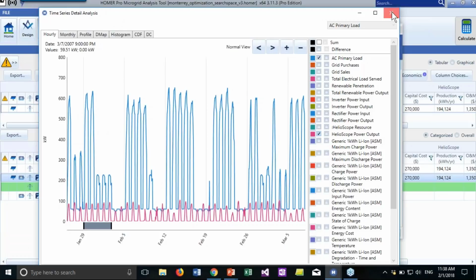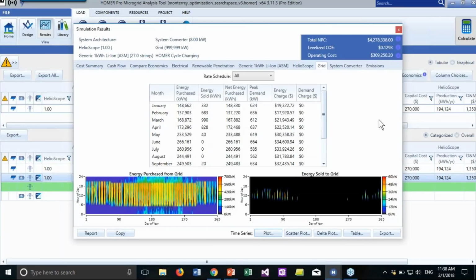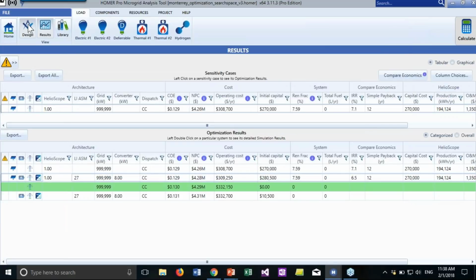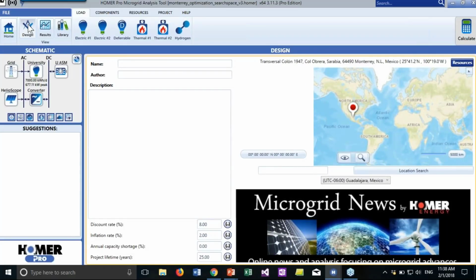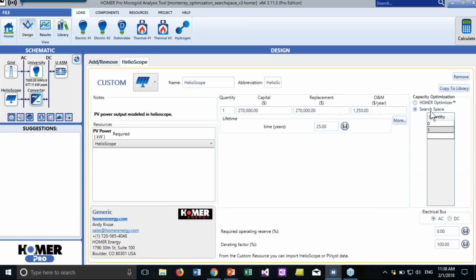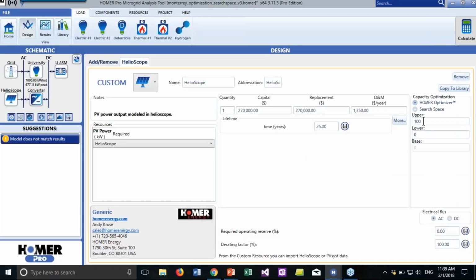And what I'd like to see and explore more is if that is the best thing that we can do, if the sizing that we designed within HelioScope is the best that it can be, or if there's maybe a slightly different sizing which would be more economic and more beneficial. So we're going to go back just quickly to the design view, and we're going to go back to our HelioScope. Instead of saying the search space is either with your system or without your system, we're going to say it's either 0% of the system you designed or 100% of the system you designed.